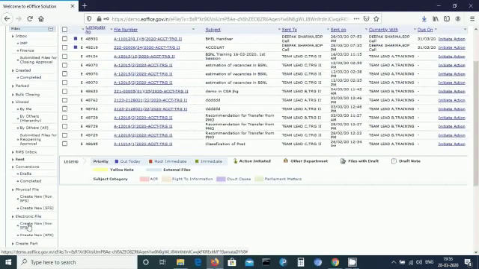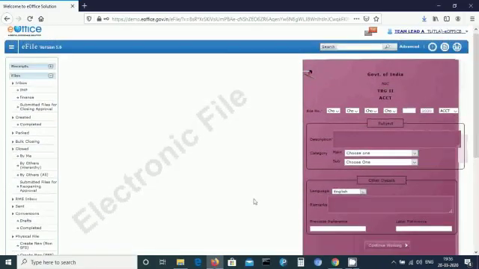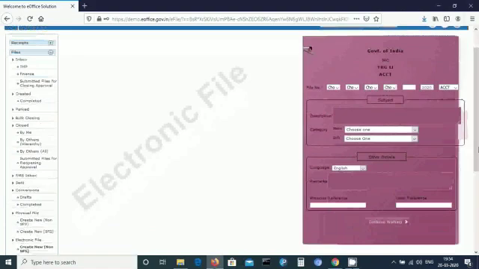Create a new file. It will show you the same image of the file that we created using the receipt. You can select the basic head, primary head, secondary head, tertiary head. This is the file number that will be generated by the system, followed by the year and the section. Description as we have given previously. Now you can select the category, main category, subcategory, and at the end you can see continue working.